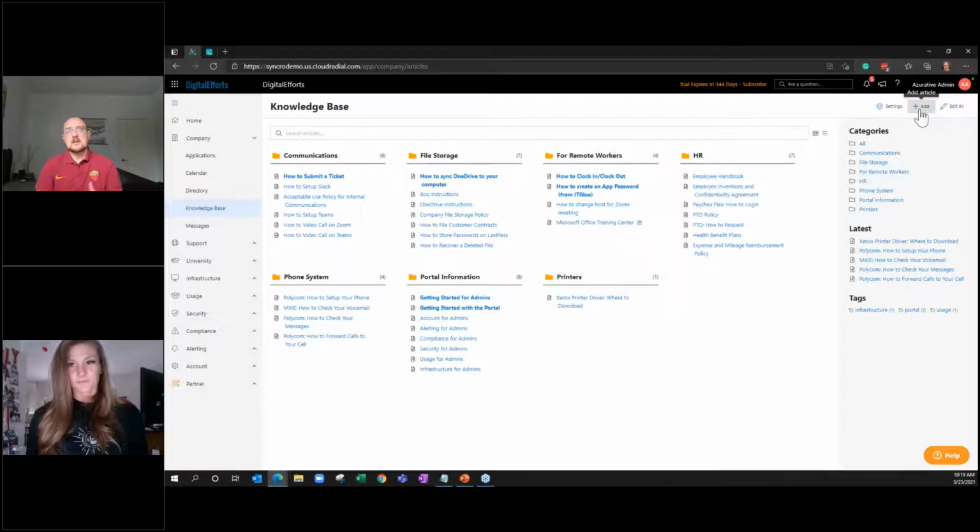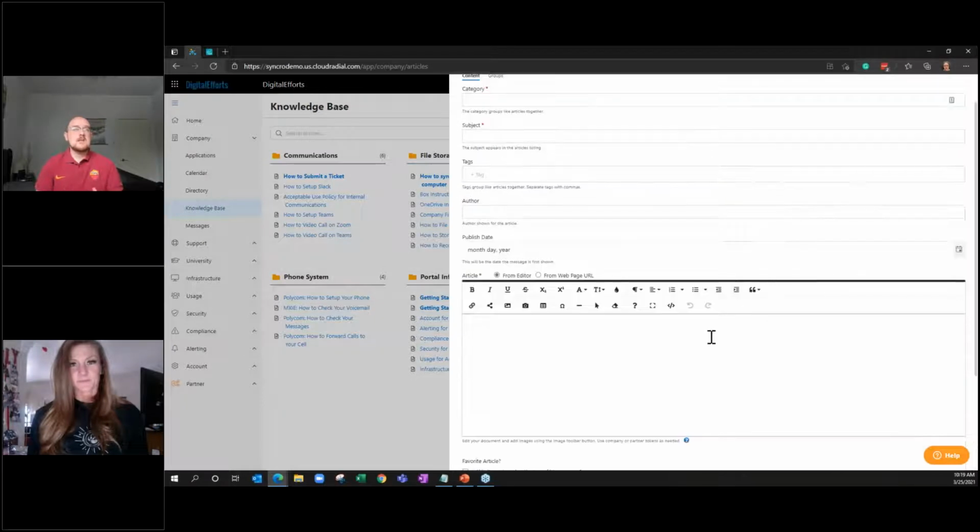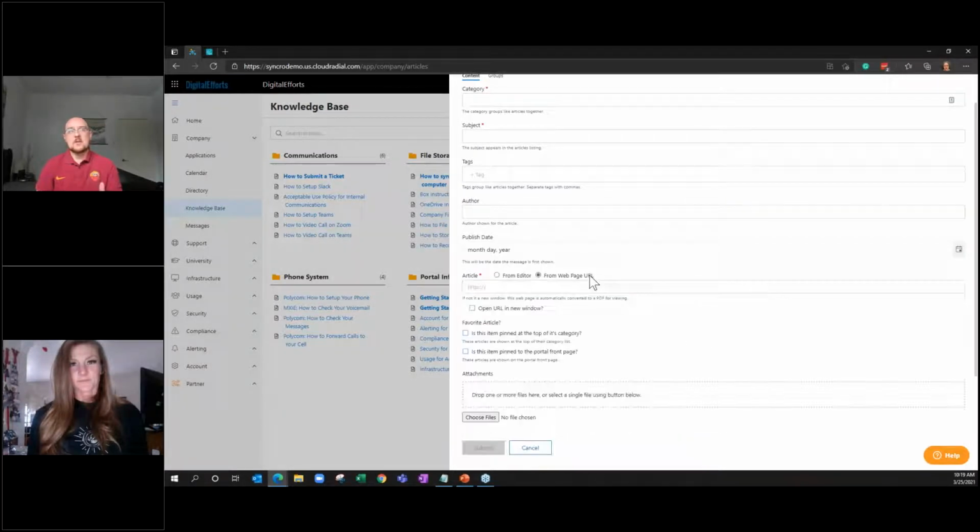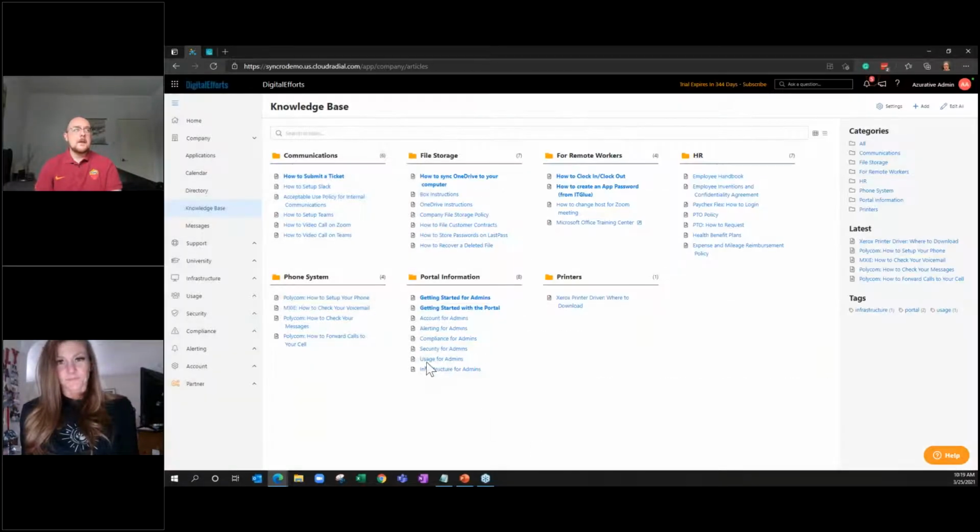Something interesting about these, because we always get the question, does it integrate with IT Glue? Does it work with, you know, so-and-so other thing? This can be as simple as a text editor, or it can actually even bring in articles from other places, so long as we have a public-facing link. So that can be pretty handy.